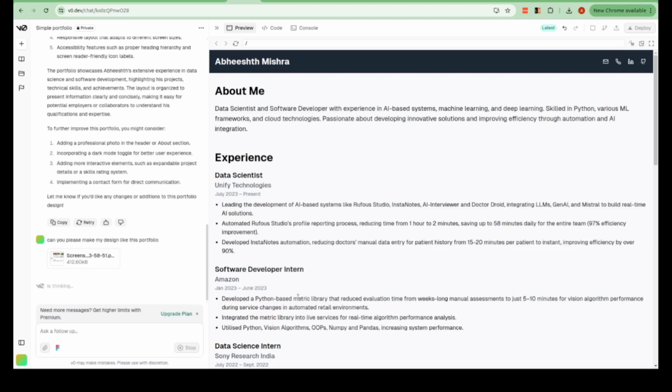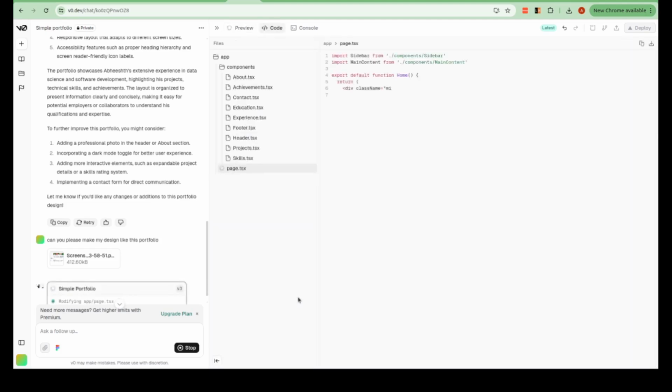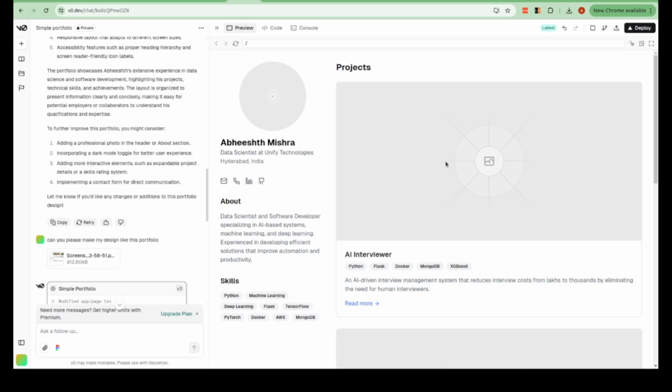Now it started writing the code again. Here you can see there are no images in the projects and no profile picture as well, because we haven't uploaded them, so it can't generate that. You can directly upload those things from this button, your image or project images, whatever you want, and it will manipulate those images for you. Or once you download the whole code, you can just replace these things.